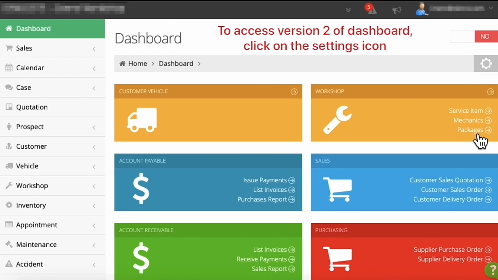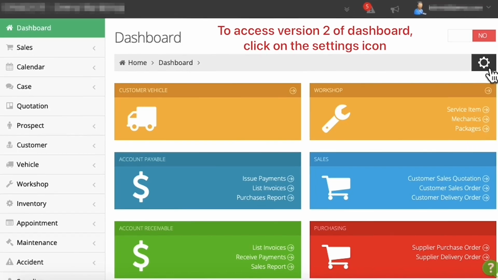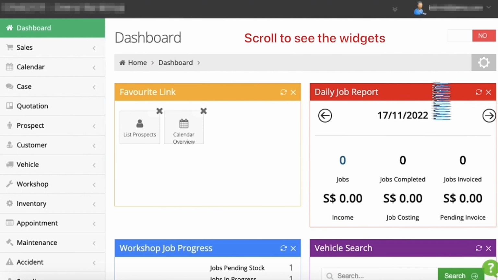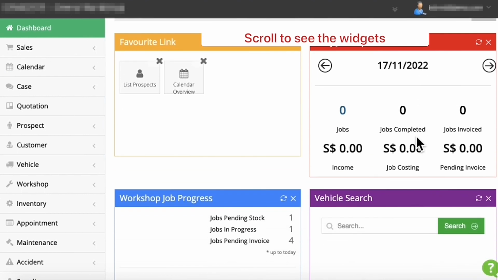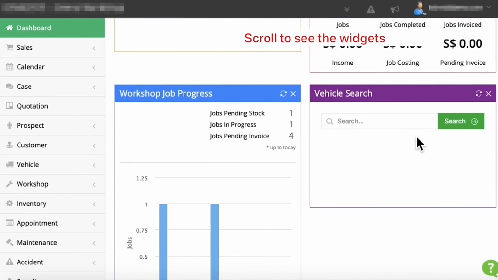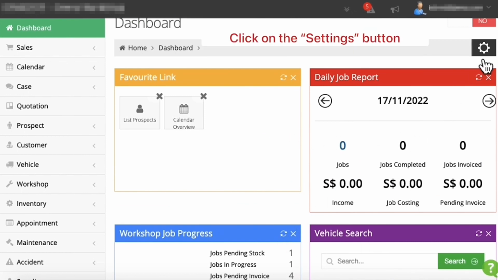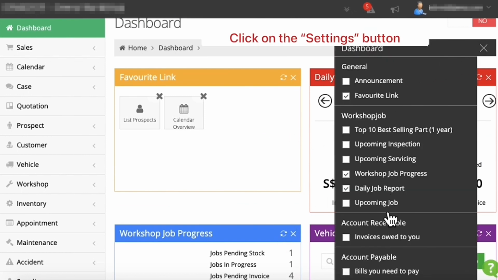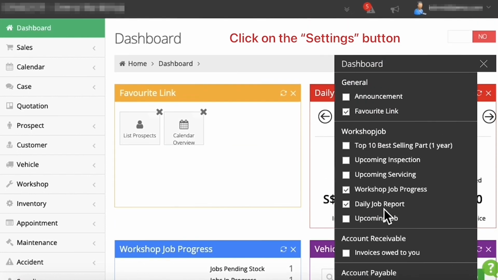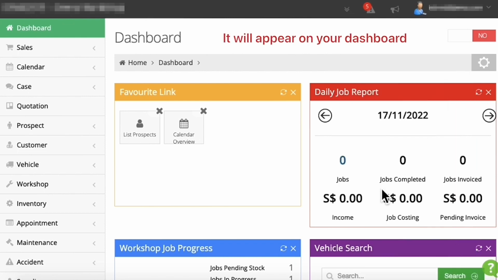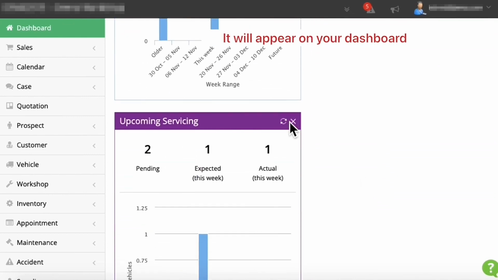To access the second version of dashboard, click on the gear icon. Toggle and select Ver 2. Scroll to see the widgets. You can also customize them. Click on the gear icon, and select the widgets you want. They should appear on your dashboard.